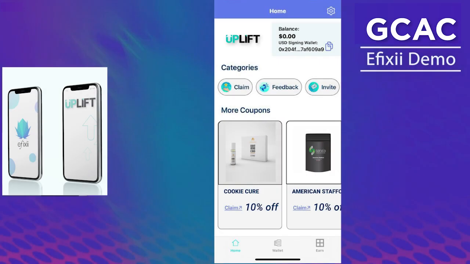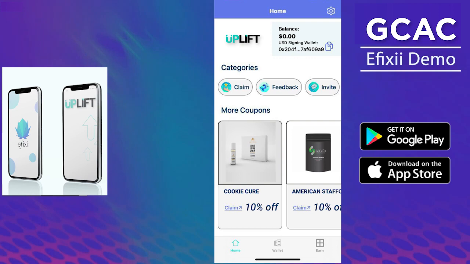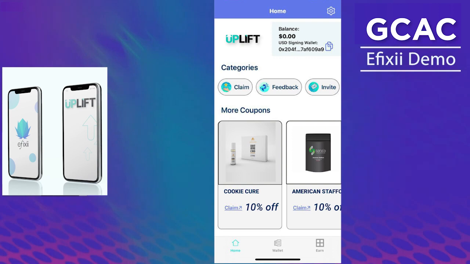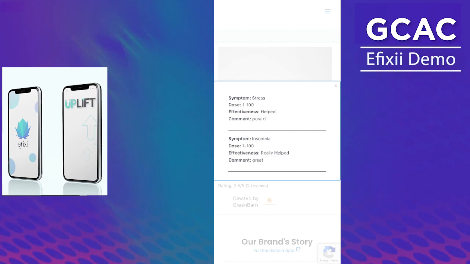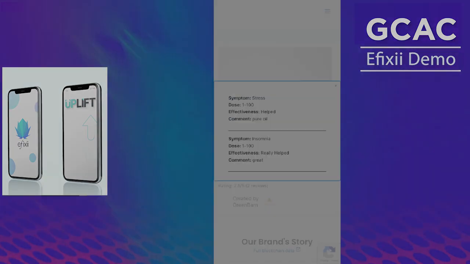The consumer version of the Efixii app, Uplift, is available on both app stores. Consumers download it onto their smartphones, and it is now an easy-to-use tool to see your product story, see reviews from other consumers, provide your own feedback, and earn product coupons for more savings.